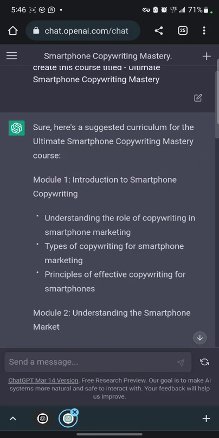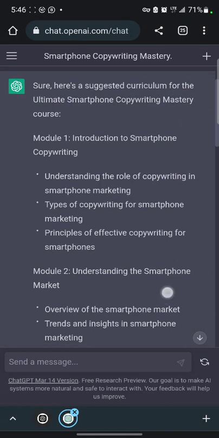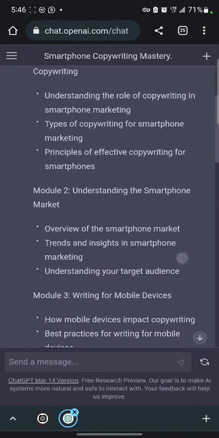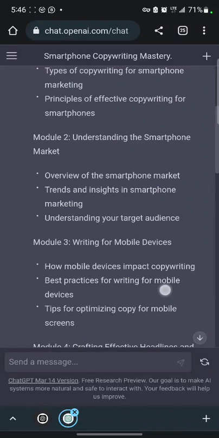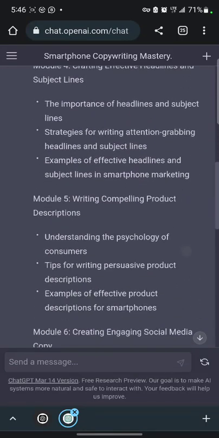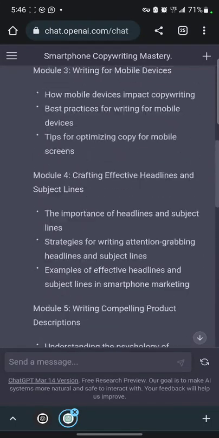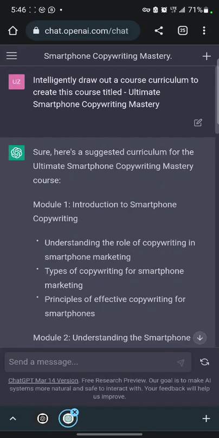Like now, this is what ChatGPT is telling us: introduction to smartphone copywriting, understanding the role of copywriting, and so on. So this is not basic. How mobile phones, so you can see. I don't think this curriculum is very basic.